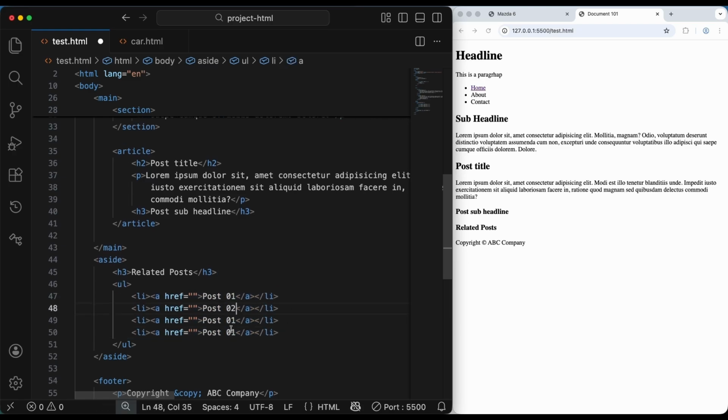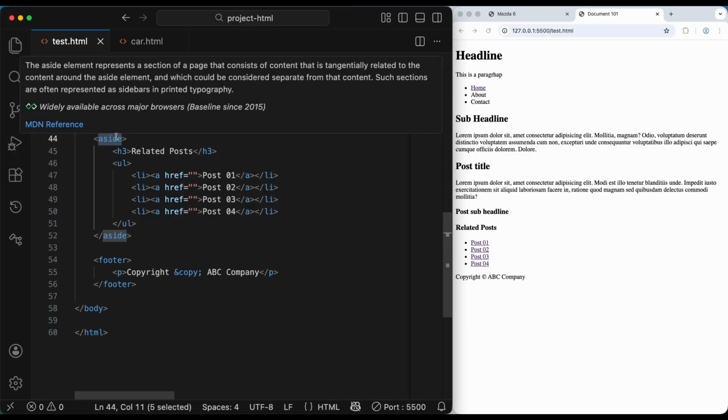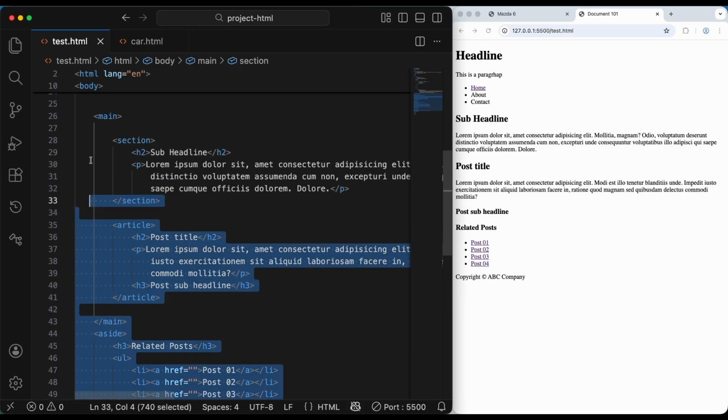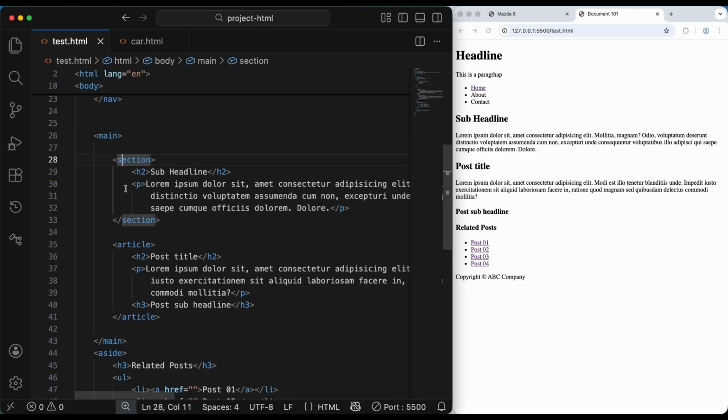Here I will say 2, 3, and here I will add 4, like this. So aside will work as a sidebar. Now we learn about the divs and landmarks or semantic elements. So again, all of this content we can group or we can create using div, and we will not need to add different types of keywords.